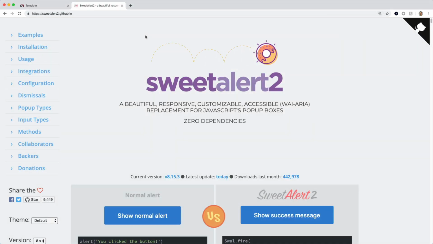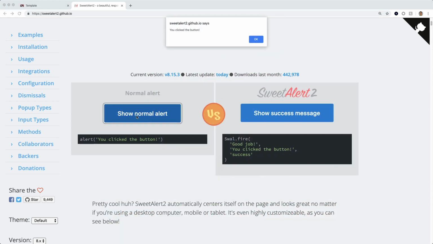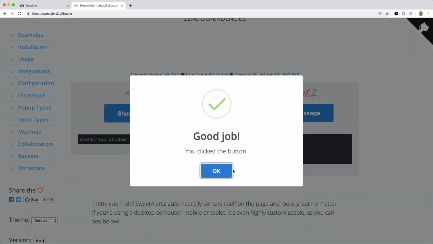So in this episode, we're going to look at adding SweetAlert 2 into our Rails application. It has no dependency, so we're not going to have to add in jQuery or anything else in order to get this working. The normal alert will look like the normal JavaScript alert. However, with a SweetAlert, we get a much nicer look and feel, and a lot of this can be configured to the style of your application.